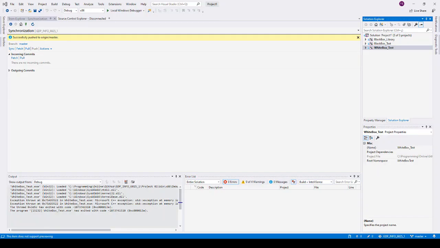We'll start by opening up Project 1 solution. In this solution, you'll find three main projects: white box test, black box test, and black box library. White box test refers to the first part of the project scope. It tries to use gtest to test a class that's known by the user.